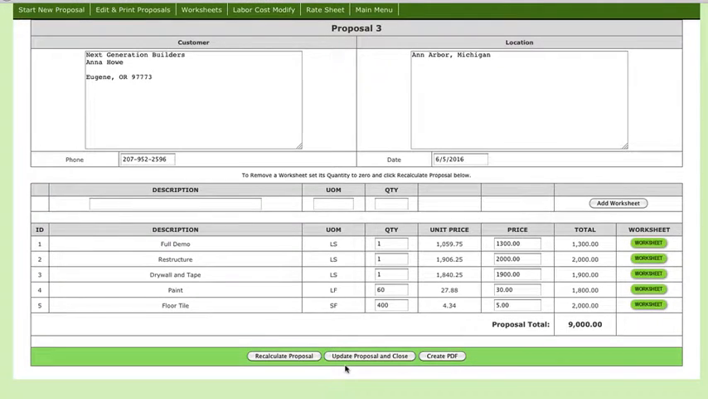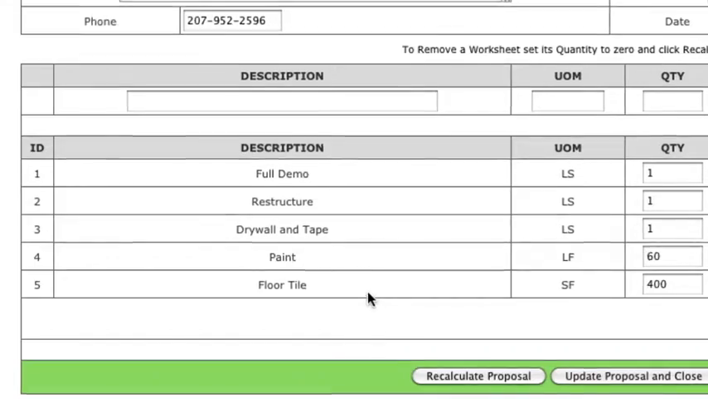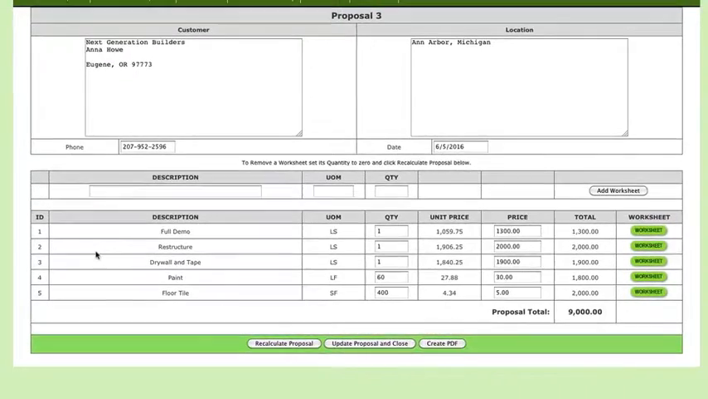So now this is the full proposal. We've got the full demo. We've got the restructuring of the 2x4s, getting it restructured and solid. We've got the drywall and tape. We've got the paint, and then the last thing is the floor tile. So these all work the same way.